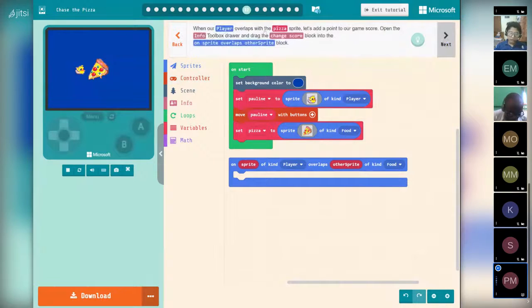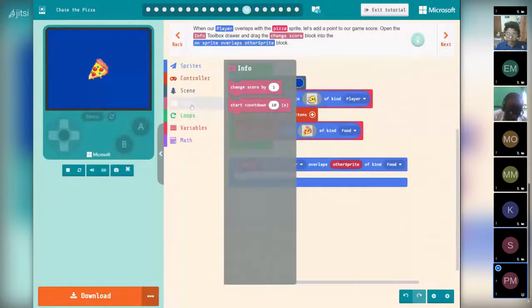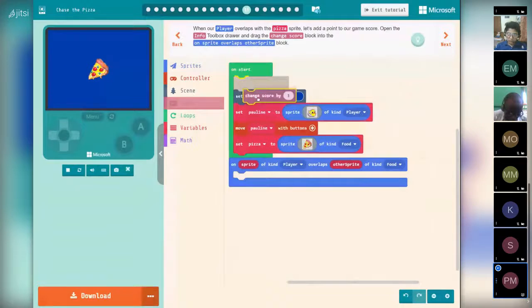So when your player overlaps the pizza, let's add a point to your game. So open the info and here change the score by 1.